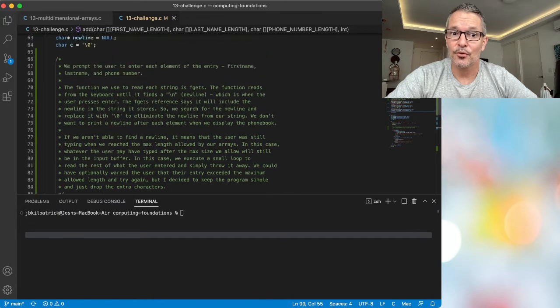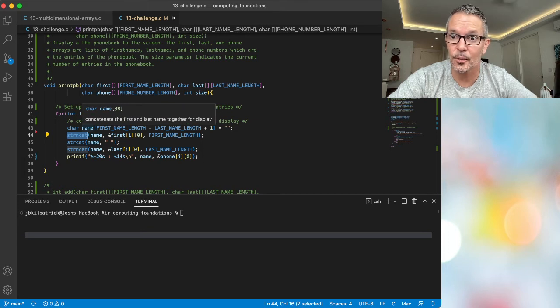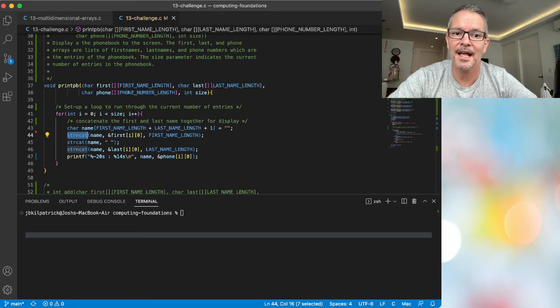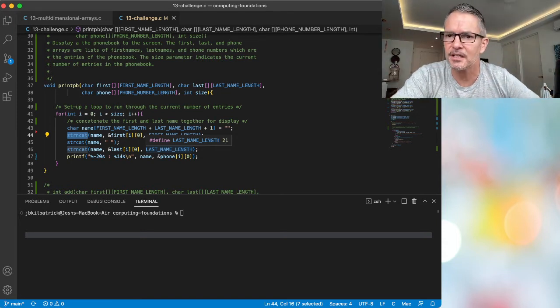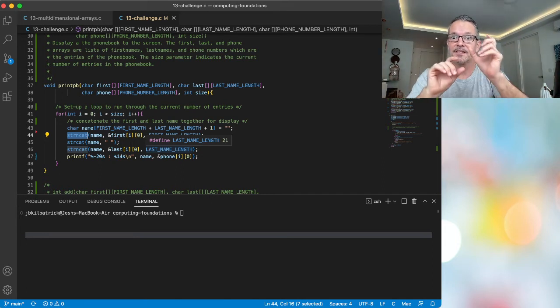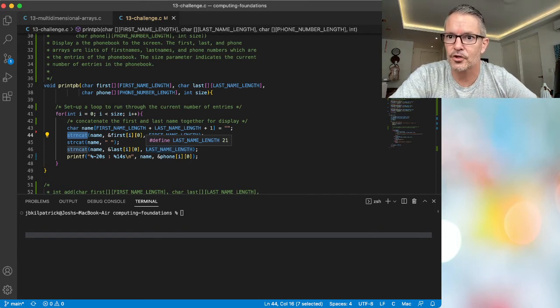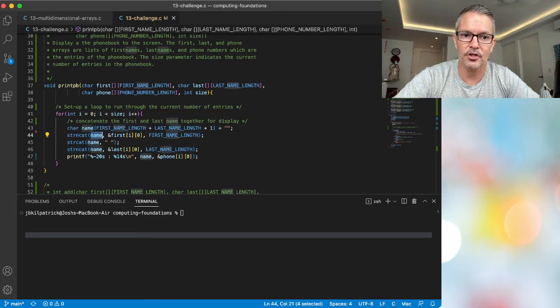Now let's take a look at the print phone book. This is a little simpler. All I need to do is loop through the size of the phone book, and then for each row of the phone book, I am going to concatenate into a new character array, into a new string, the first name, a space, and the last name. I want to put the first name and last name together into one string. Now, this isn't strictly necessary. You could have just printed first name and last name separately in the printf function. But I thought it was a great way to show you an example of how to use the strcat function to take multiple strings and put them together. So I put two strings together into the name variable.